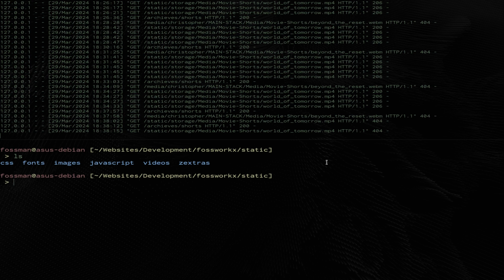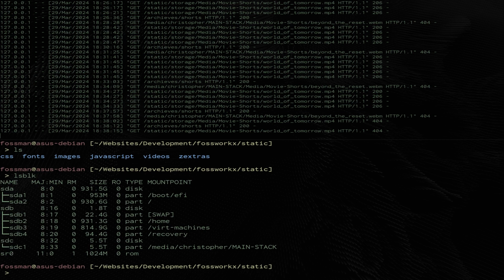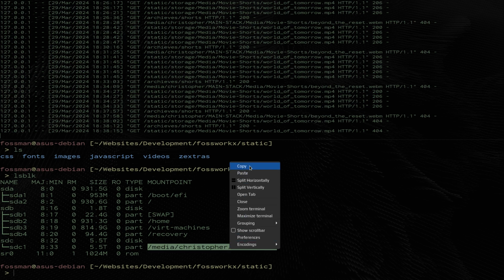So to fix that, all we have to do is run the command ln with a space, because we want to create a link, -s for Symbolic with another space. And then we're going to need the path to the drive. So actually, before I do this, I'm just going to run the command lsblk and get the path to the drive where I want to grab the files from, which is right there. So I'm just going to copy that and throw it in the clipboard.